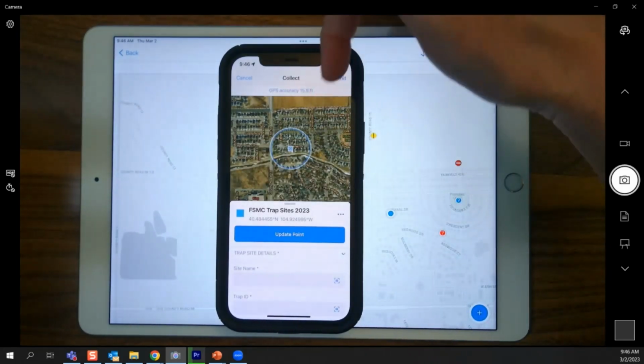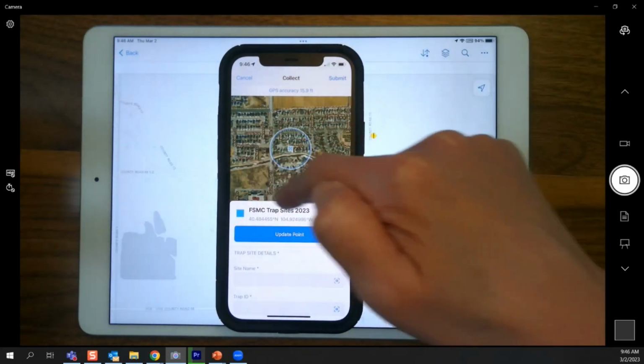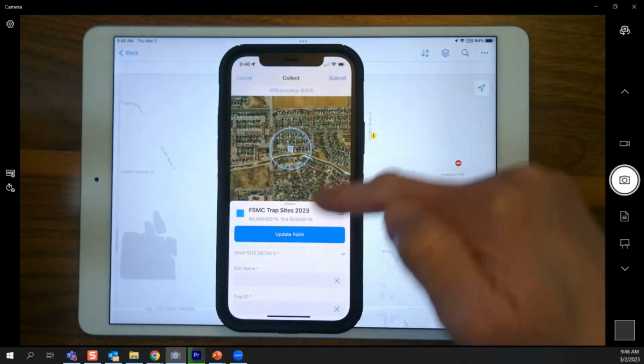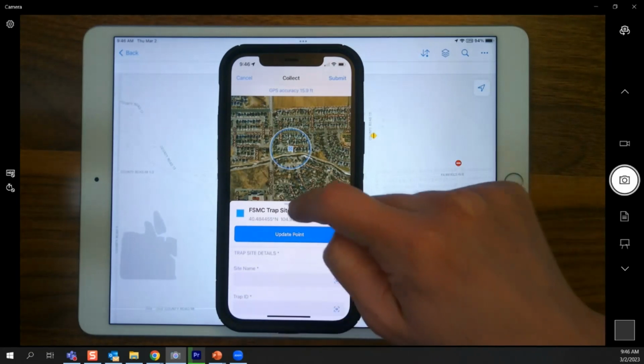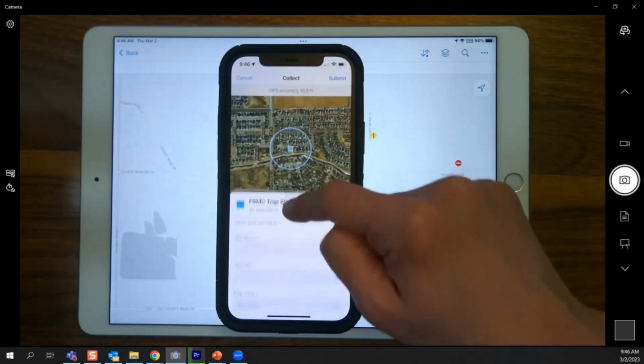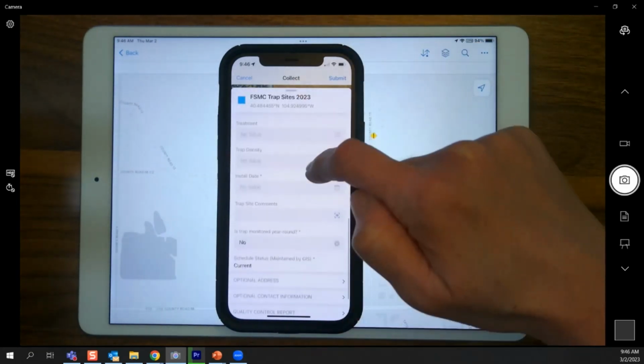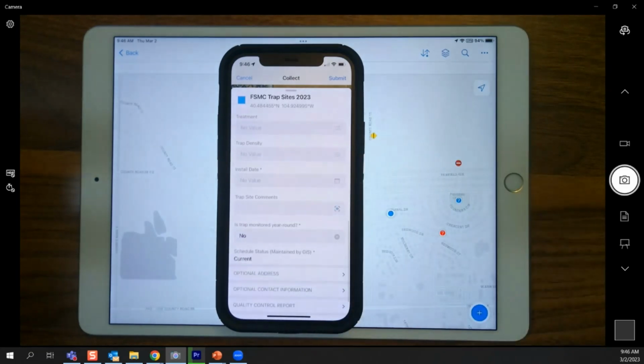You have the same GPS accuracy messaging along the top. I can see I'm meeting accuracy. I've got the blue around my area, and I've got the same form. You may want to expand the form or move it down as you need to see the map. And you may have to scroll a lot more on the screen. It's just a smaller screen, but all of the same questions are here and all of the same processes and buttons are here.